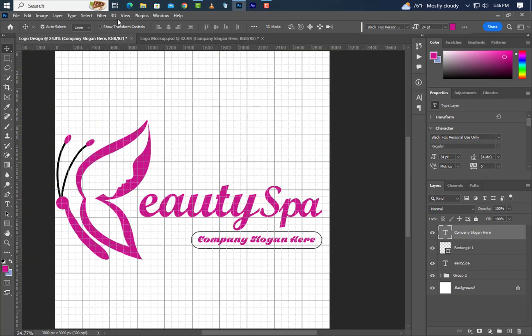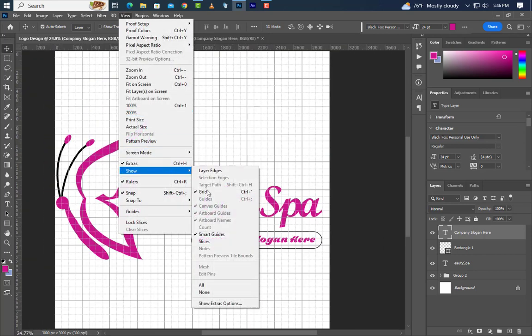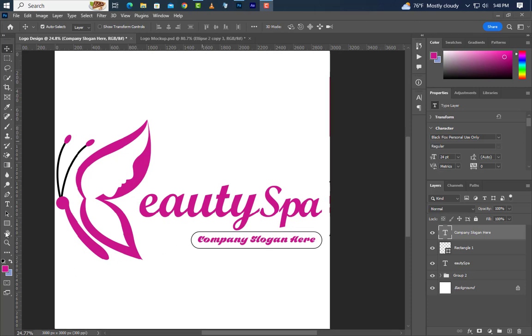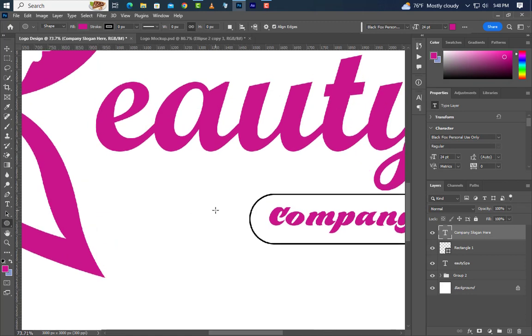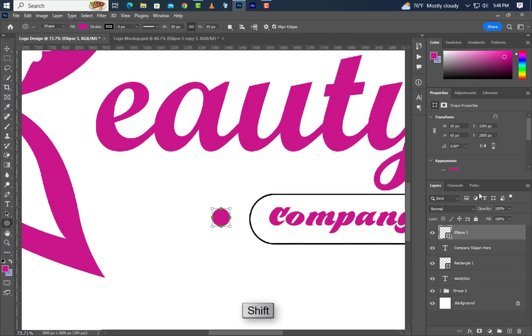Remove graph paper: View, Show, then Guide. To make a duplicate layer from ellipse layer 3, press Shift Alt on the keyboard and at the same time press the left mouse button to move it to the right side.